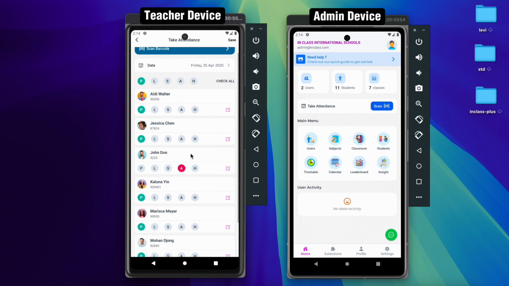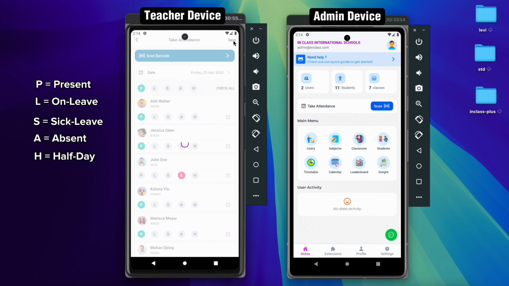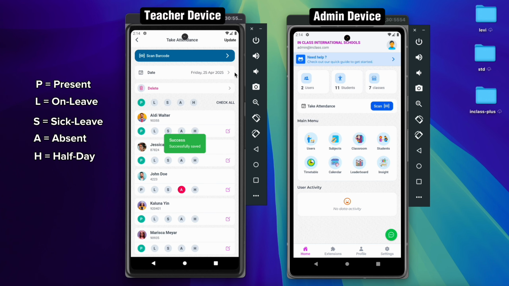Here's what the attendance codes mean: P for present, L for on leave, S for sick leave, A for absent, H for half day. Once you're done, tap the Save button to record the attendance. You can always edit or delete attendance records later if needed.